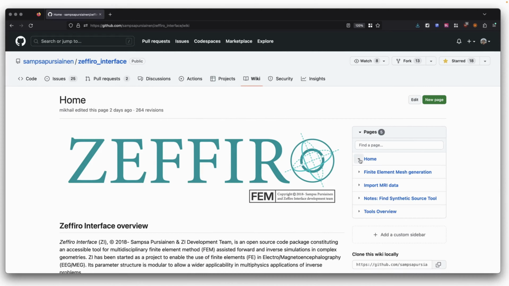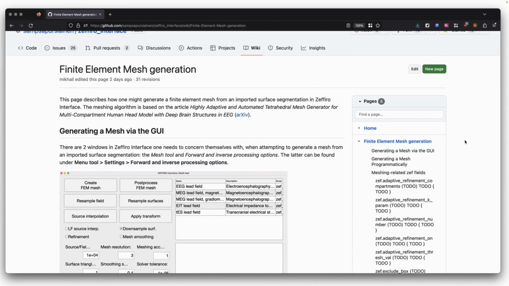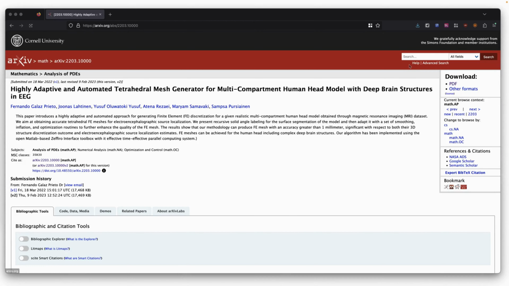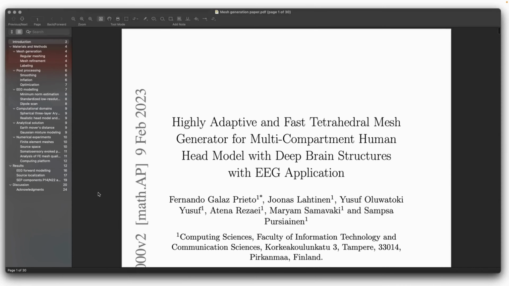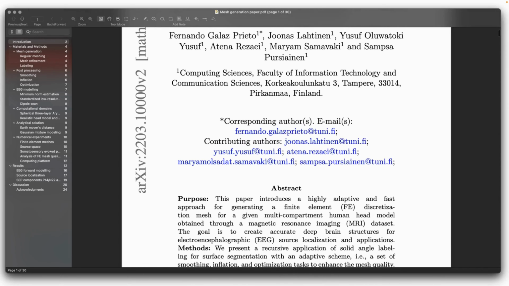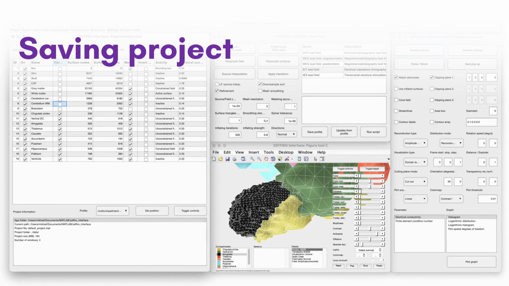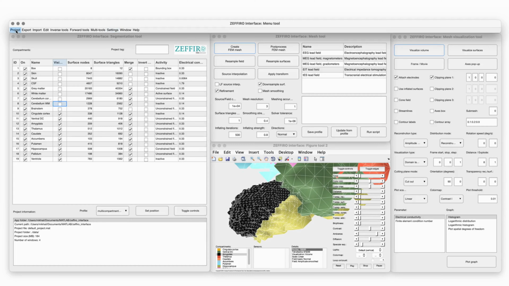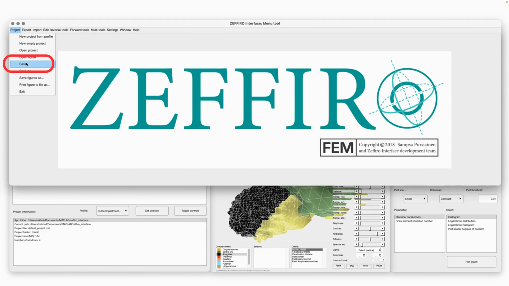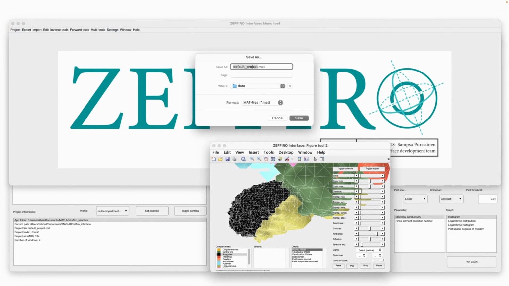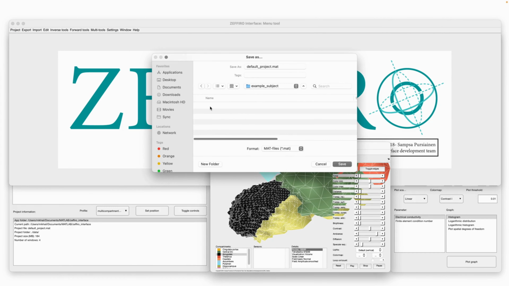The entire process of creating the mesh is comprehensively outlined on the corresponding wiki page, as well as in a dedicated scientific paper. Both of these resources are linked in the video description, and we recommend them for a deeper understanding. At this point, we can save the project. This protects our progress, allowing us to freely explore different parameters without the worry of losing our data due to potential software glitches.